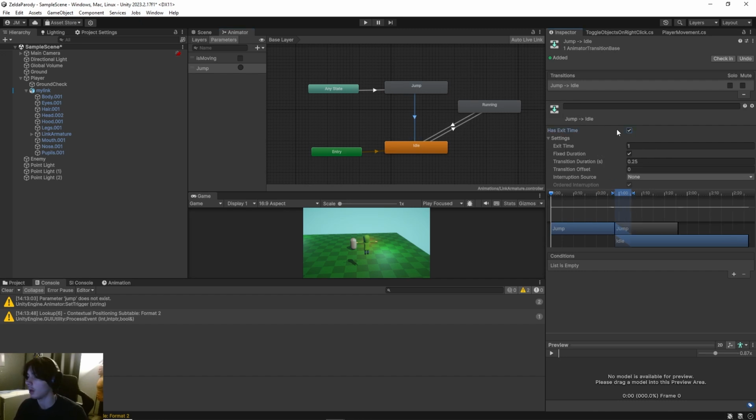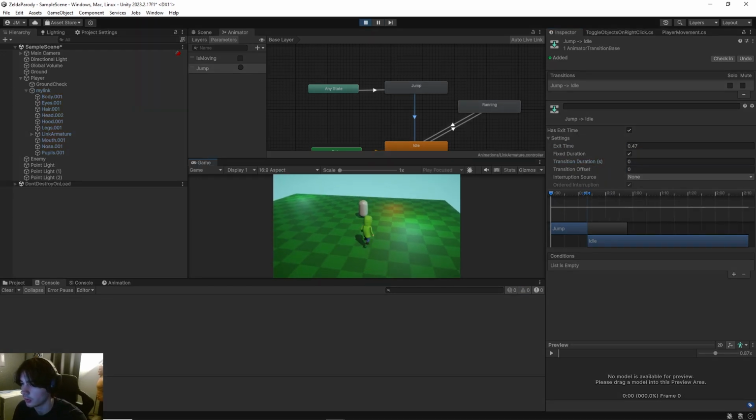For this animation, I actually do want to have a little exit time for now. We'll see how it looks, but I'll put it to like halfway through the animation, make sure that we transition to idle. And then no transition duration because we want it to be an instant snap to the ground. So let's see what this looks like.